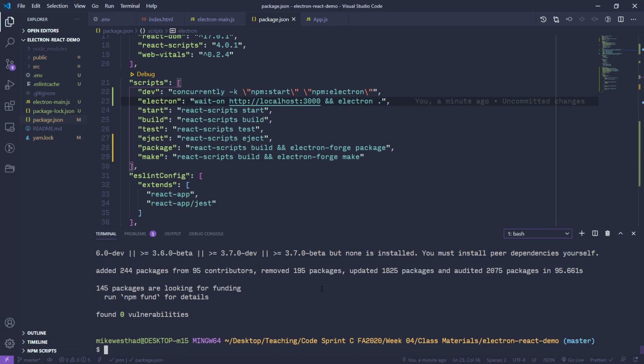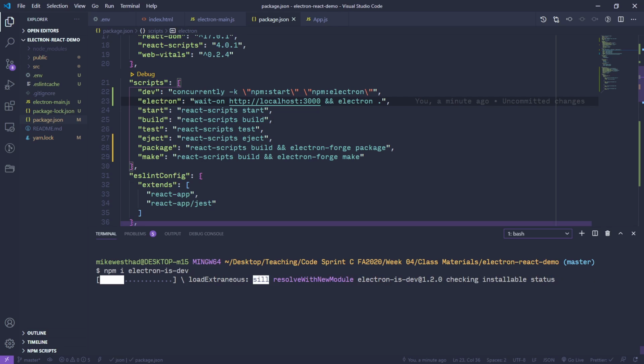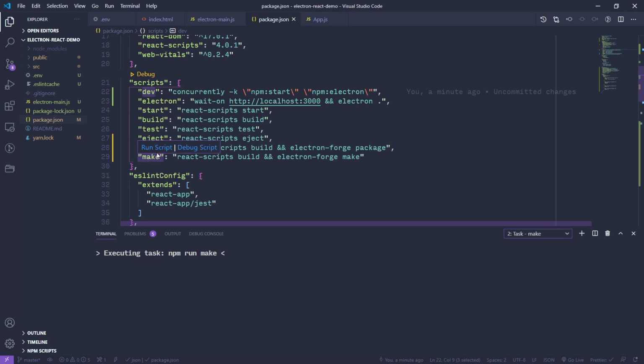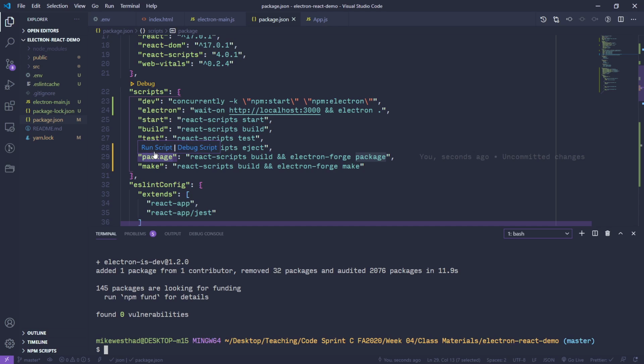So it finished installing. Looks like there were no errors. So I'm going to clear, and then I am going to run npm install electron-is-dev. So electron-is-dev is a package that simply tells us whether or not we're in development mode, which will allow us to check, have we run this dev command, or has this been packaged up and made?